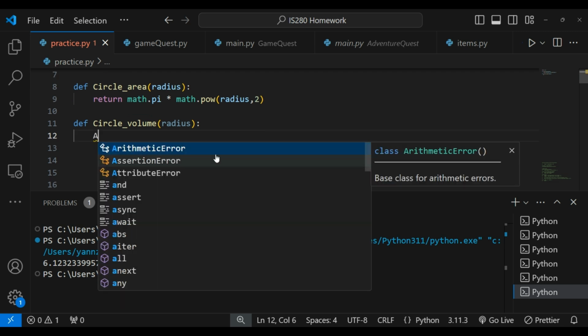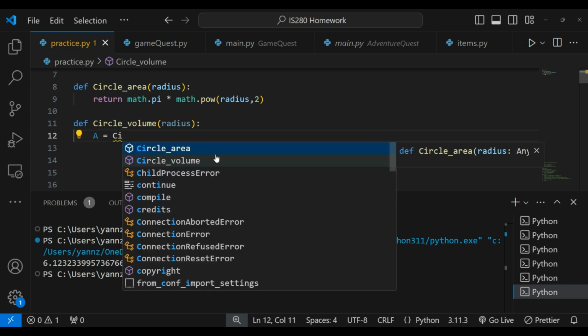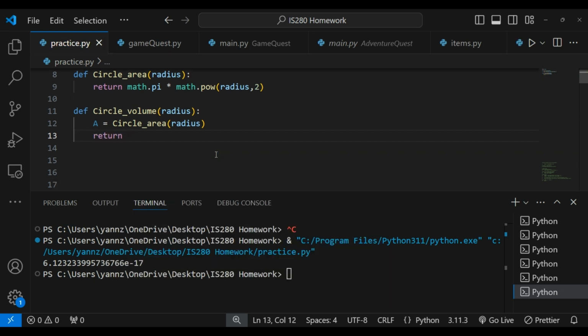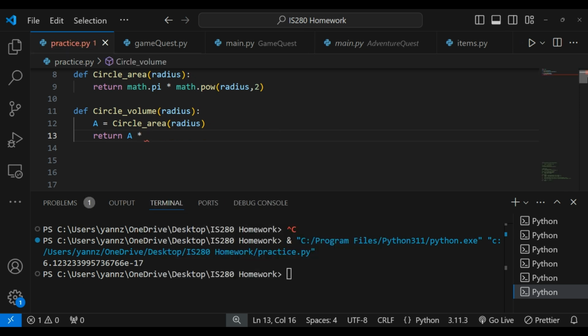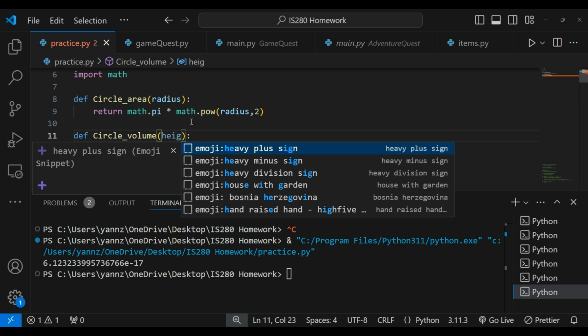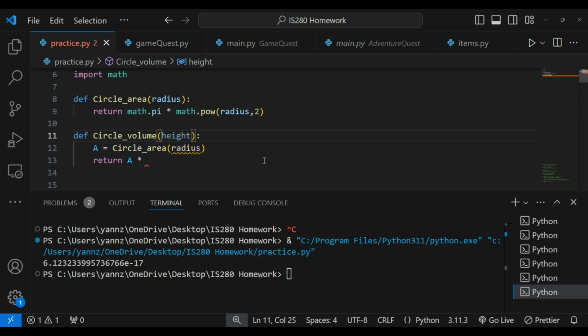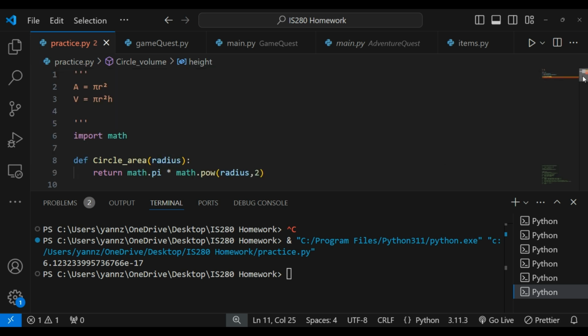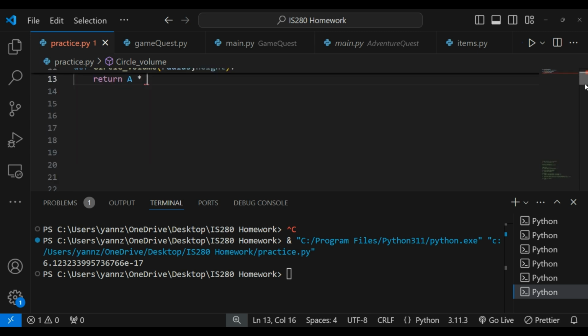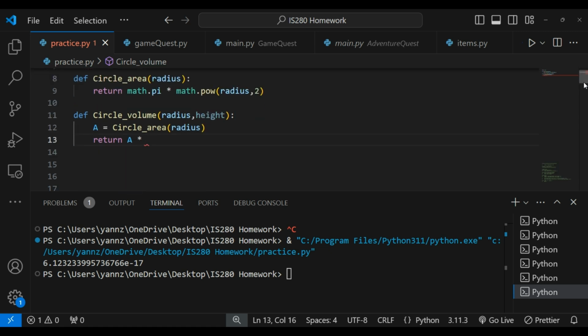So we use a variable called a, and we can store the result of circle_area. Then we can return a times, actually it's h. So this time we're going to replace that by the height. So it's going to take both the radius and the height. We're going to return the area of a circle times the height. So this is the height.